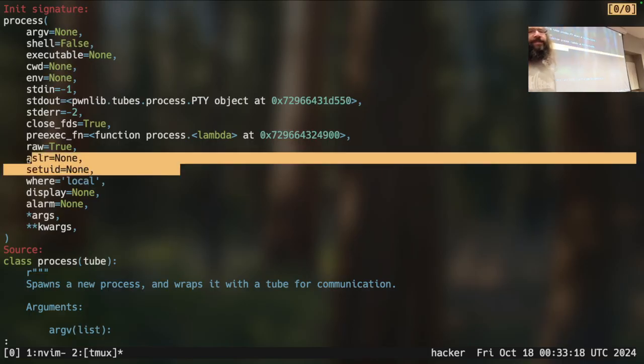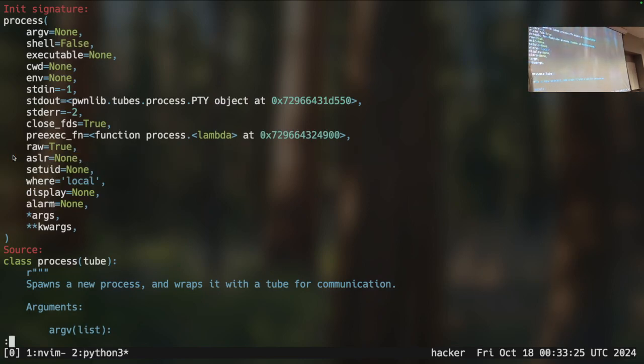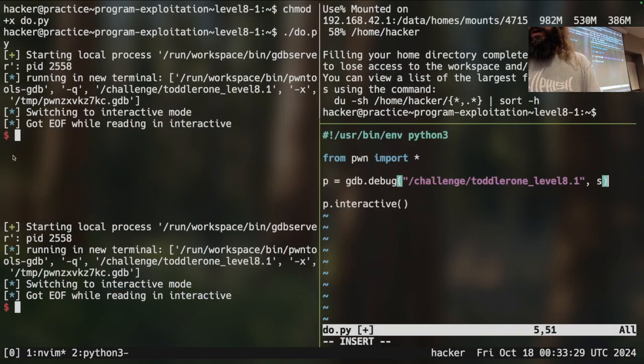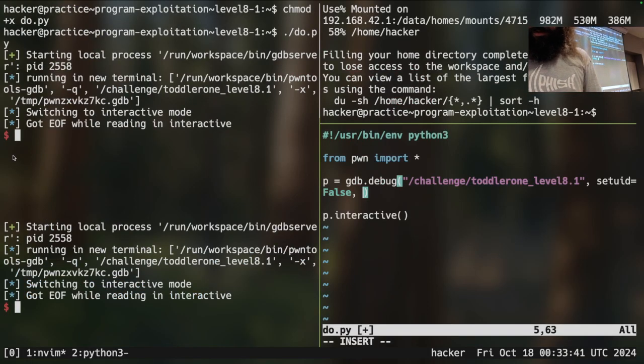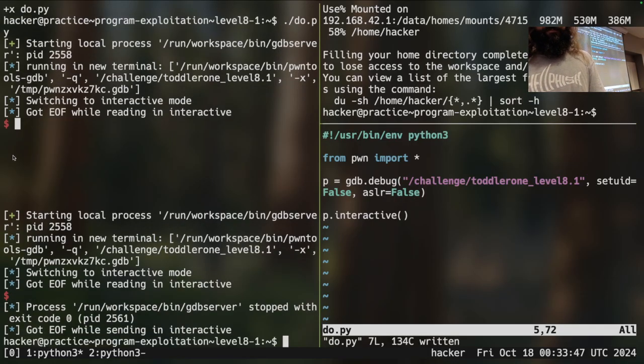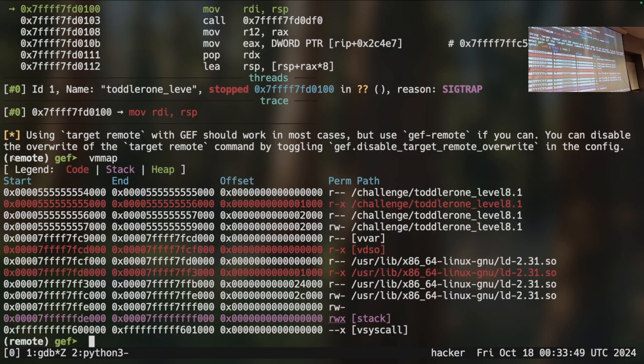Yes. There are 2 arguments here that I can pass to process that are interesting to me, right? The first is setuid and the second is aslr. So GDB will not disable ASLR on a set UID binary. So I want it to not be set UID. And then what I really want is to disable ASLR. So let's say aslr=False. Look, I did the exact same thing, but now I'm starting it from Pwn tools.